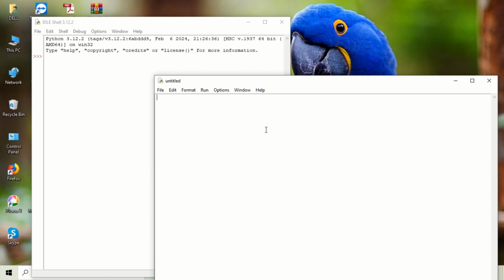First I will write the program name as a comment: hash, Python program to find simple interest by using user-defined function. Press enter. Then I will write the definition of the function.